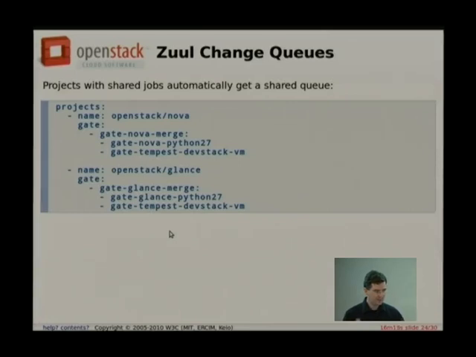Earlier when I said that Nova and Keystone in that example share a change queue, that's calculated automatically by Zuul. So in this case, we've said that the Nova project runs the Gate Tempest DevStack VM job, and the Glance project does too. So Zuul sees that and says, oh, these projects are running the same jobs, therefore they must be related, and so it starts building change queues out of that automatically.